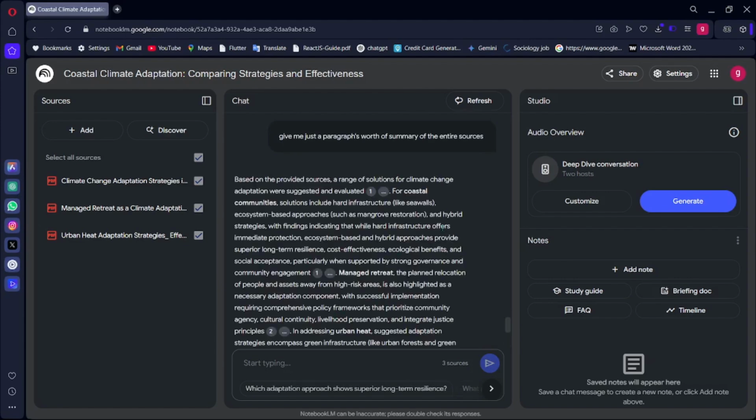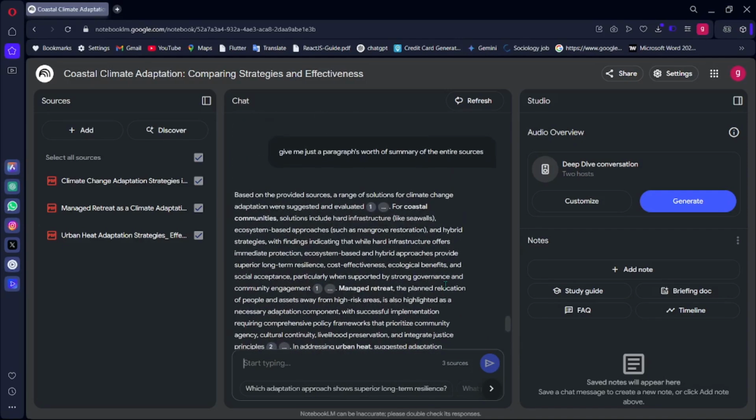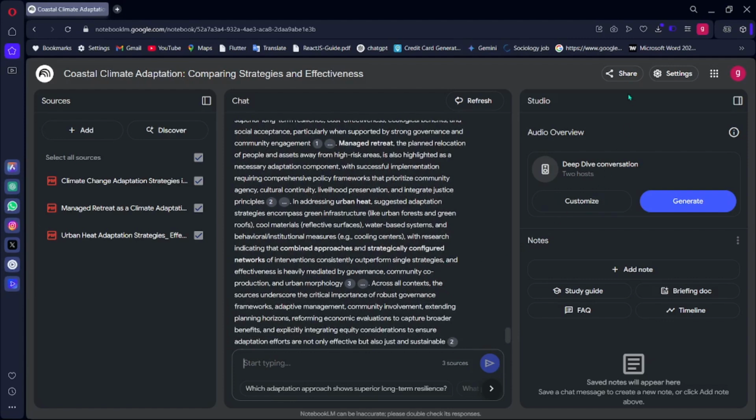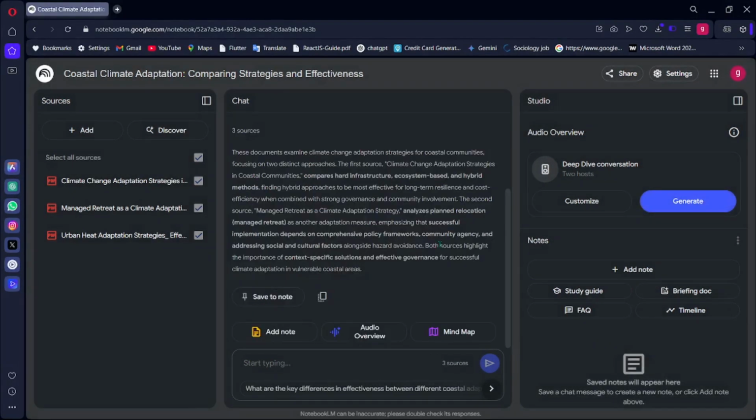Very quickly, it provided us with a paragraph's worth of summary. Nothing too long, something we can easily digest in about 10 minutes. And then obviously on the side here, we have the studio. We can add more notes. We can add briefing docs. And on the side here to the left is sources, chat, and studio. You can obviously also refresh the chats.